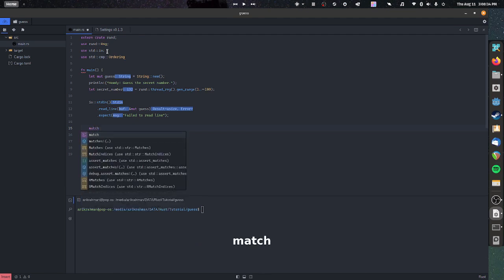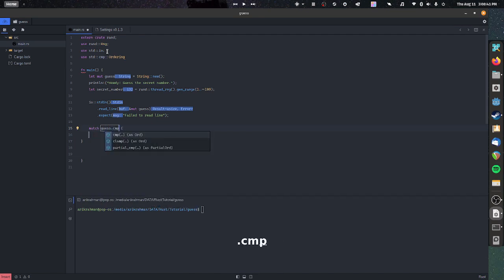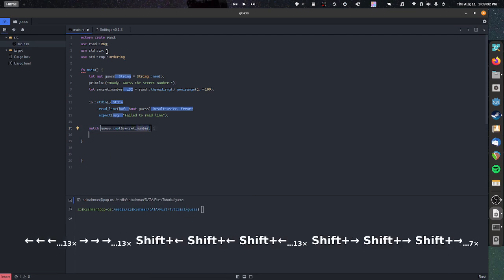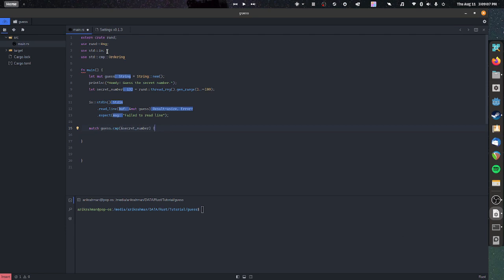So we start with match, then we do guess, and then we do dot cmp, and then you want to compare guess with the secret number, right? We need to add that there because it's going to change if the random secret number was compiled. If it's the same every time, that wouldn't really mean anything, would it? So yeah, do that. That's the cool part.